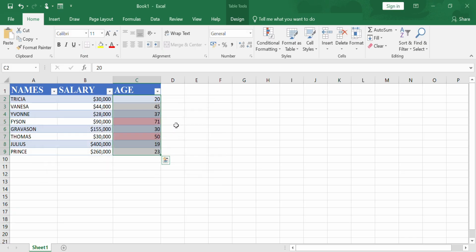On click, you're going to see all the numbers greater than 45 have been filled like that. Here we have 45, here we have 71 and 50. These are the ages that are greater than 45 years. That's it. Let me undo this first.